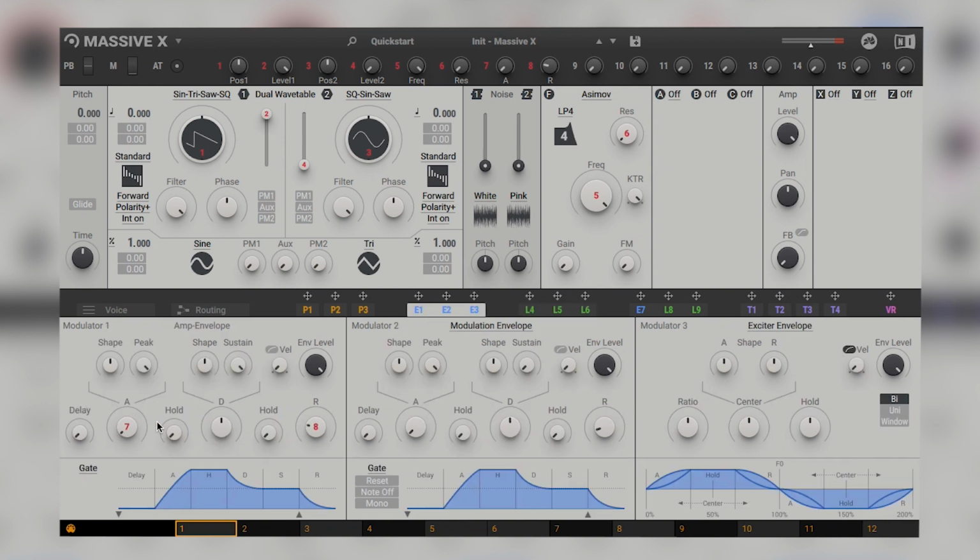So I'm going to go down here to the envelope settings, and I'm going to turn down the sustain. Turn down the decay. We can change the shape of this. That should be good with what I want.